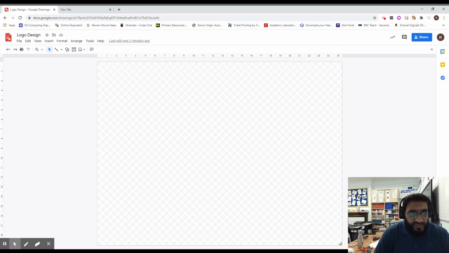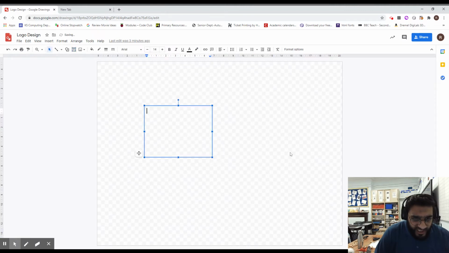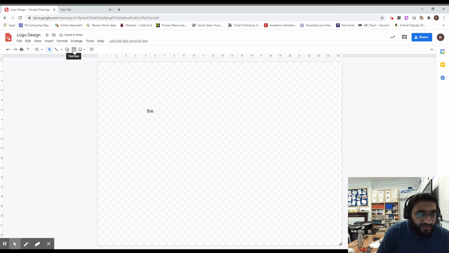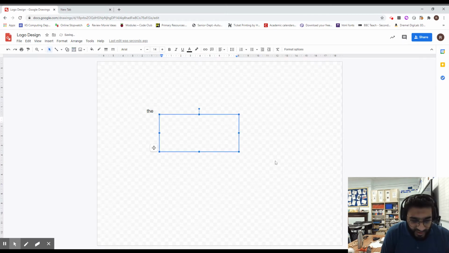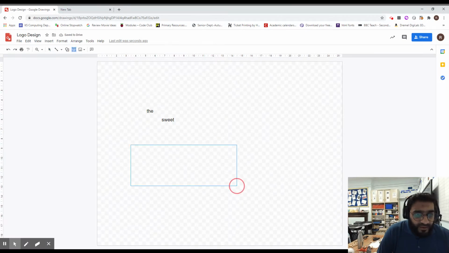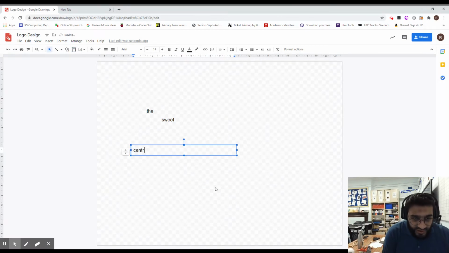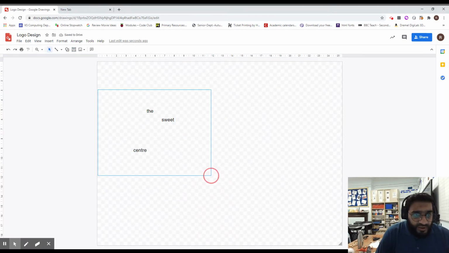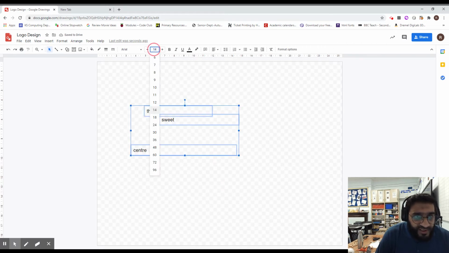So I'll very quickly explain how we can make a logo in Google Drawing. I'm going to add a couple of text boxes, and I'm going to be splitting up the words in my logo just so that it's easier for me to move them around and reposition them.